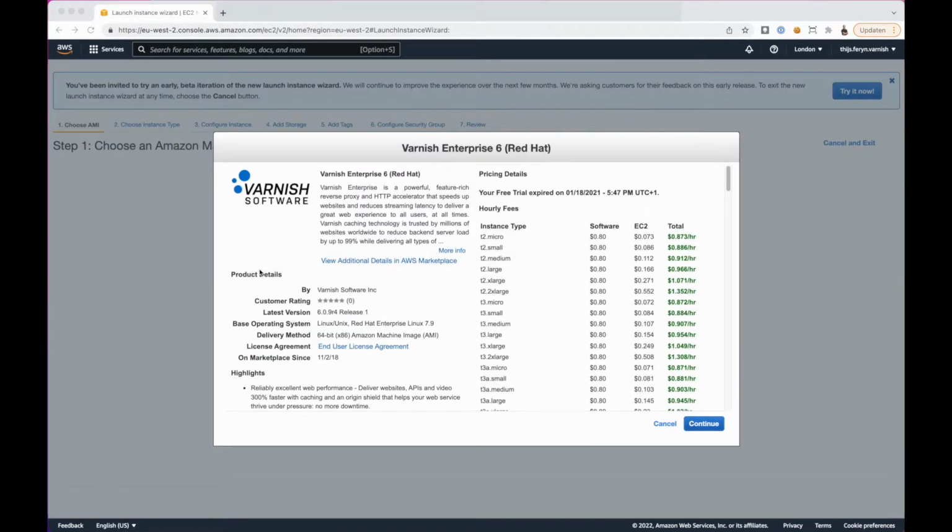The pop-up you see contains a summary of the image, what it is, what it does, what its technical specs are, and of course the cost. For every instance type, you see the associated cost, which is the software cost, the EC2 infrastructure cost you pay to Amazon, and the total cost. Click Continue to choose your instance type.